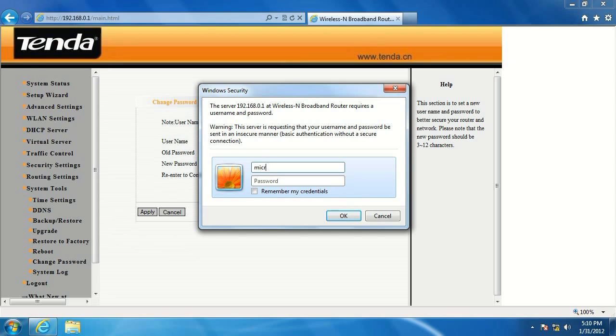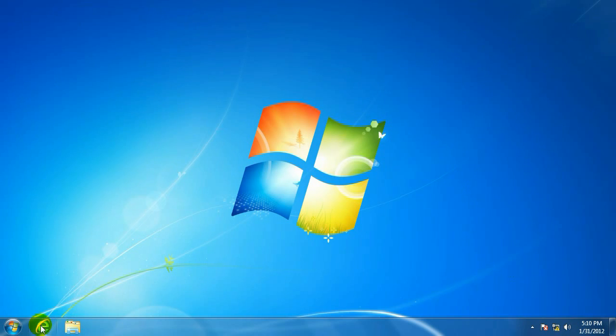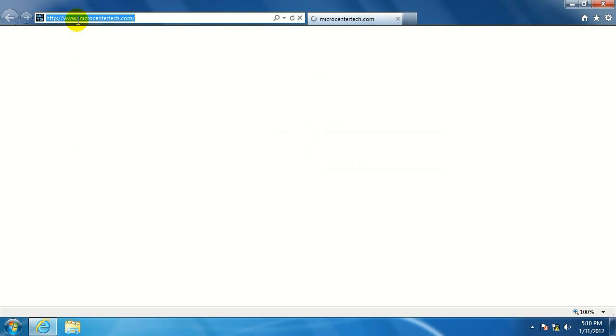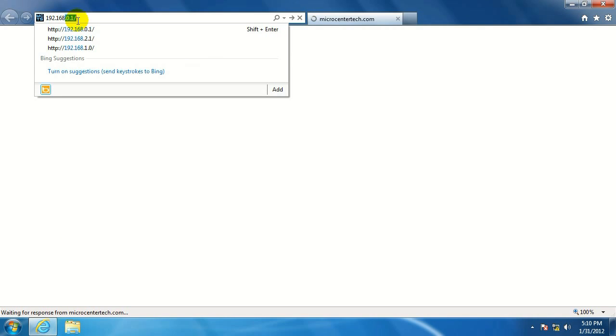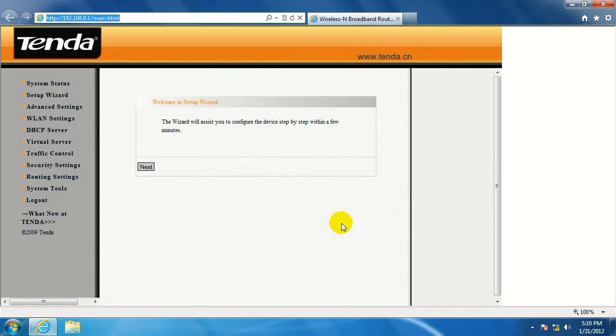Okay, now it's Micro Center. And just to prove that it changed it, let's go ahead and close it. Open up the browser again. 192.168.0.1. Hit enter. Micro Center. Here we are, back into the router again.